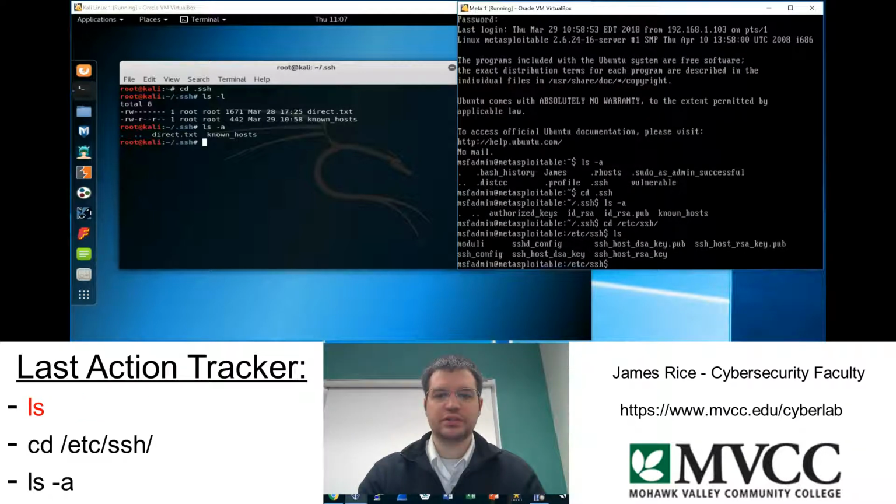And if I do an ls in here, you'll see that there are a couple of configuration files, as well as RSA and DSA public and private key pairs. These are keys that are used for general authentication to the server. So it's important to realize that there are some server keys also found in here. Last time we were doing private keys and public keys for a specific user, not for the entire server.